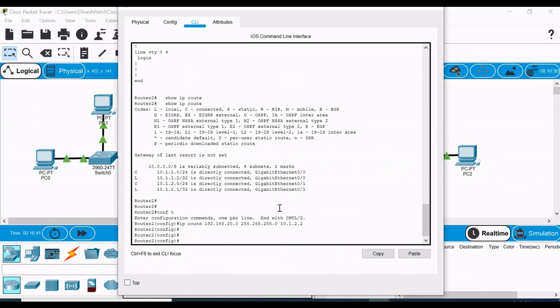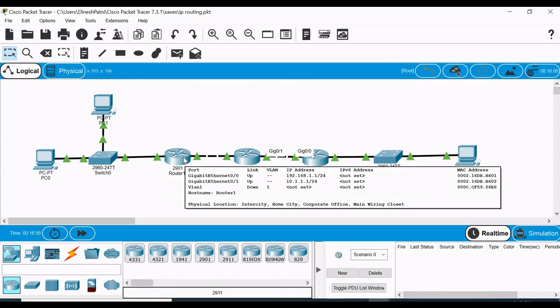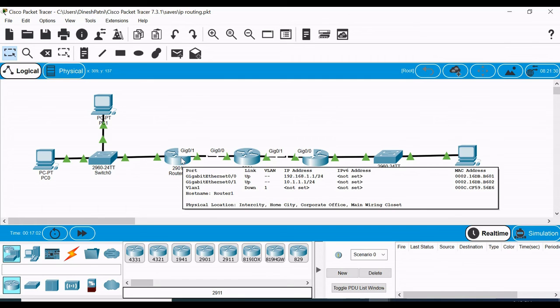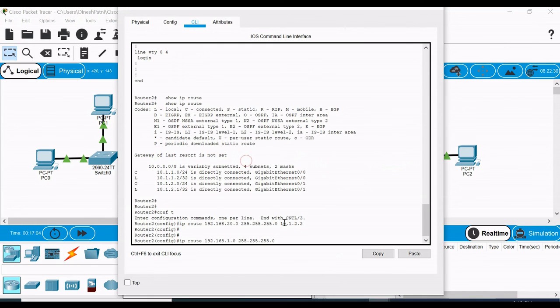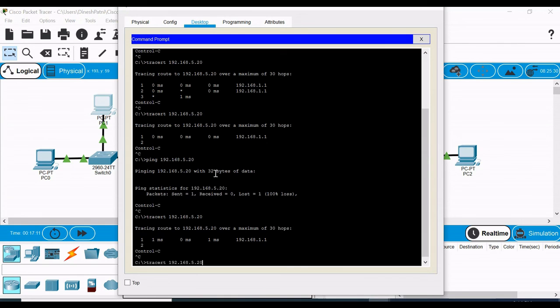In the same way, on router 2 also we need to add a route for this network. So we will go on router 2 and add a route for the 192.168.1.0 network, subnet mask 255.255.255.0, and the next hop will be router 1, interface Giga Ethernet 0/1. On Giga Ethernet 0/1 it is 10.1.1.1. So we will add this route. Okay, so right now if we have done everything correctly, it should ping.